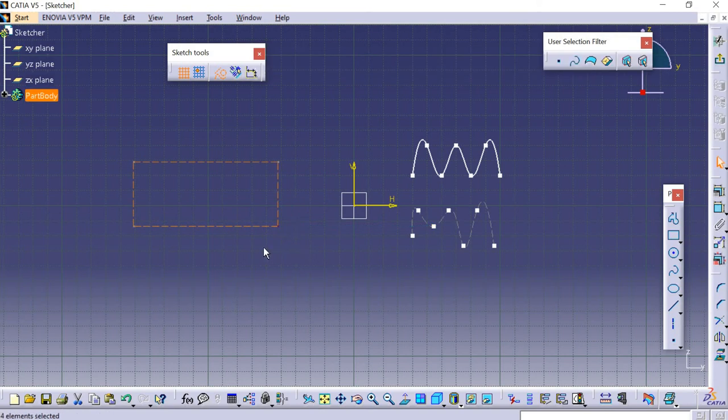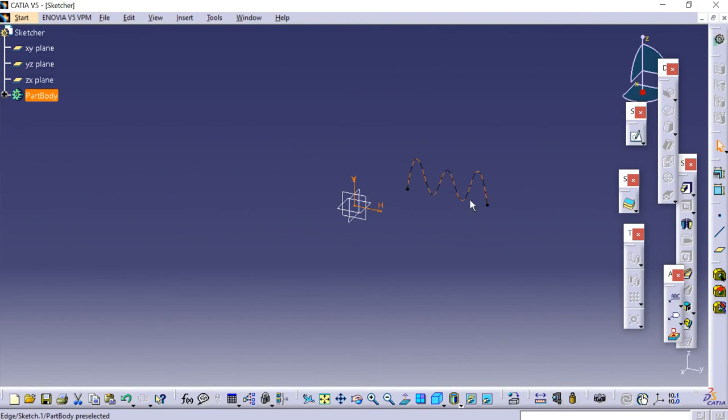Now you can see that these dashes and spaces are meant to be construction. So construction elements are not taken into account when creating a feature. So note that they do not appear outside the sketcher. So once we exit the sketch, you can see that we have the spline here, but we don't have the construction rectangle.